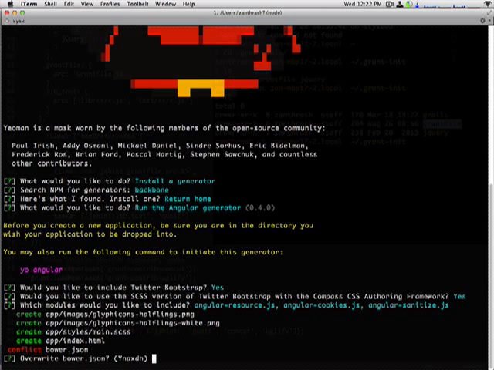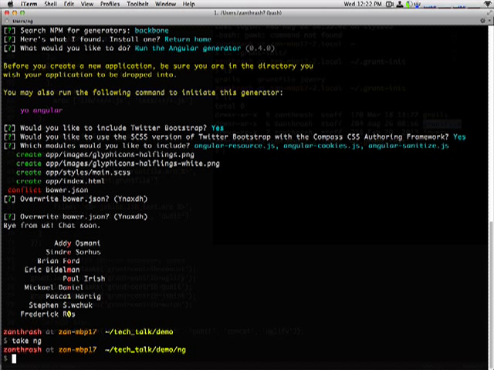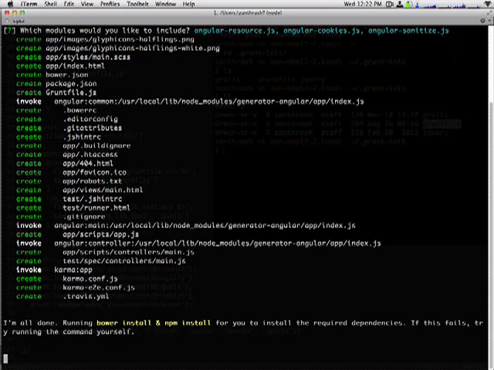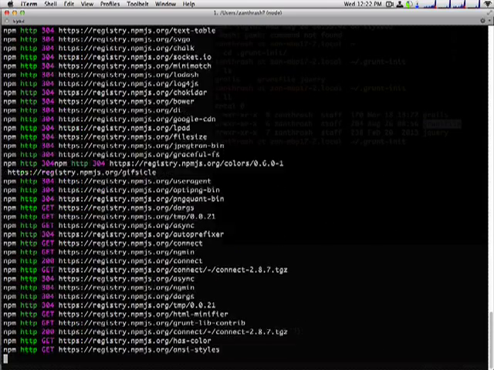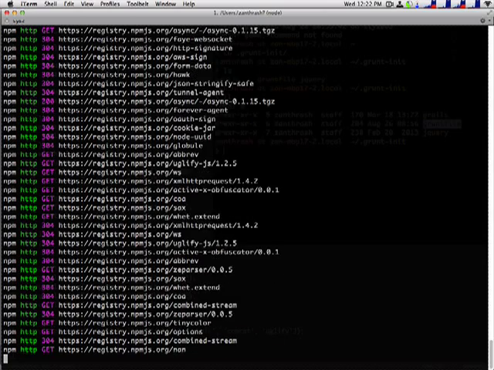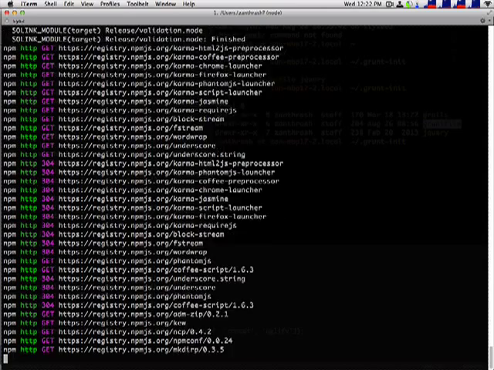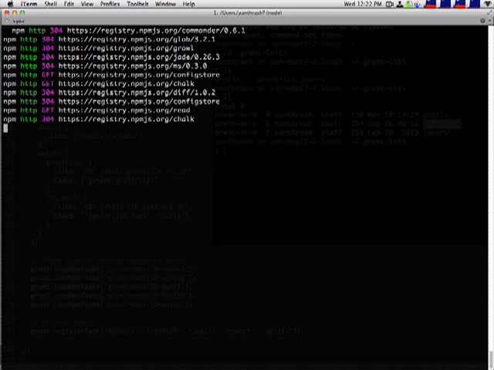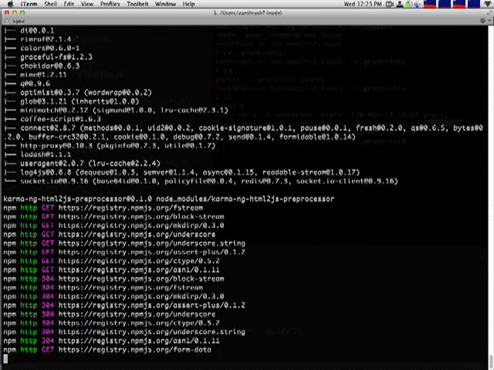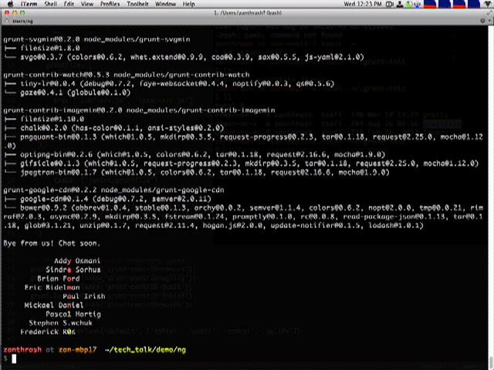Oh, let's try this. So we're going to do that again. Yes, yes, yes. Pulls down all of the internet. I mean, it does do caching, so it's not making all of these calls, hopefully. Apparently it's running some tests. Okay, so that's clever.